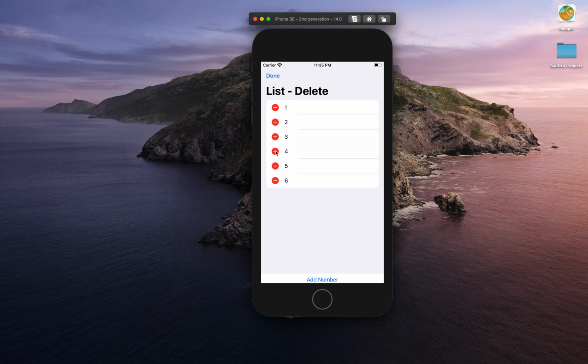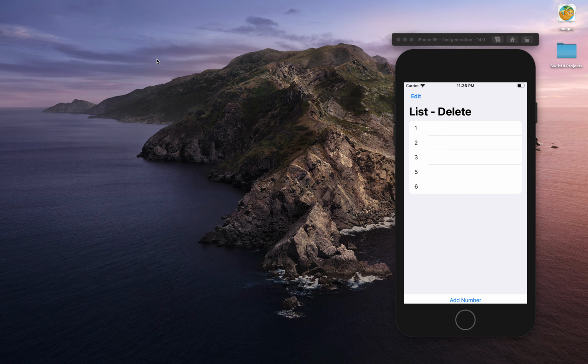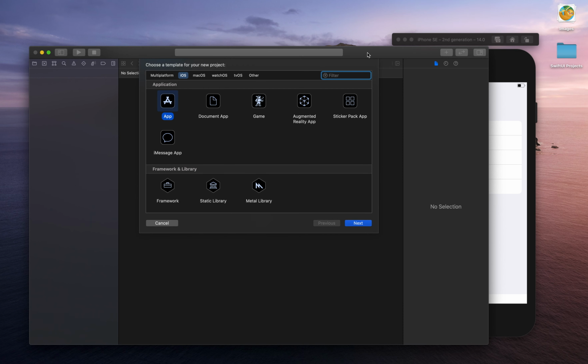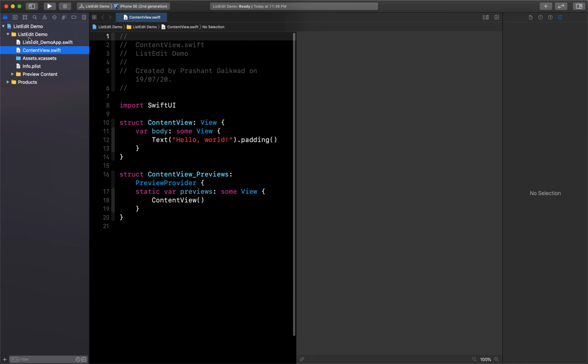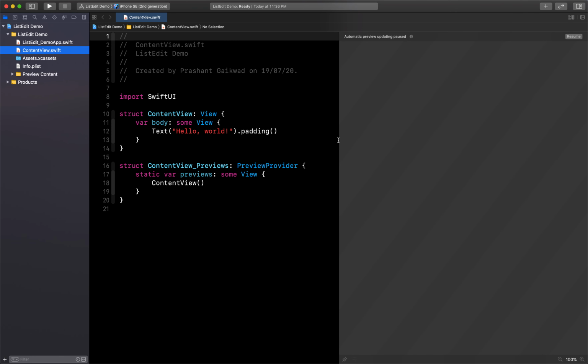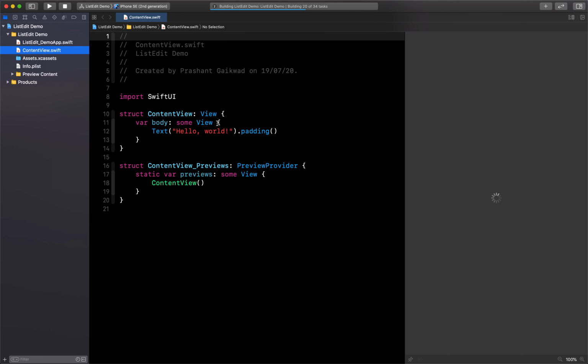Like always I will create a new Xcode project, and again I'm using Xcode 12 beta for this. Make sure you are using Xcode 12 beta and above. Select iOS here and app, then let's name it list edit demo. Make sure these settings are selected, click next, and let's save it anywhere on your computer. Here we are saving on desktop, and now let's click on resume to make sure everything is working fine. Okay, build succeeded, so we can start.